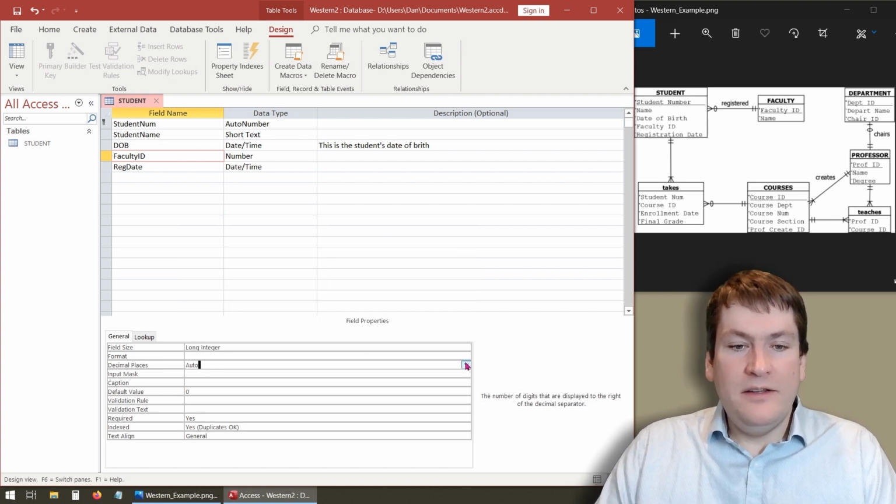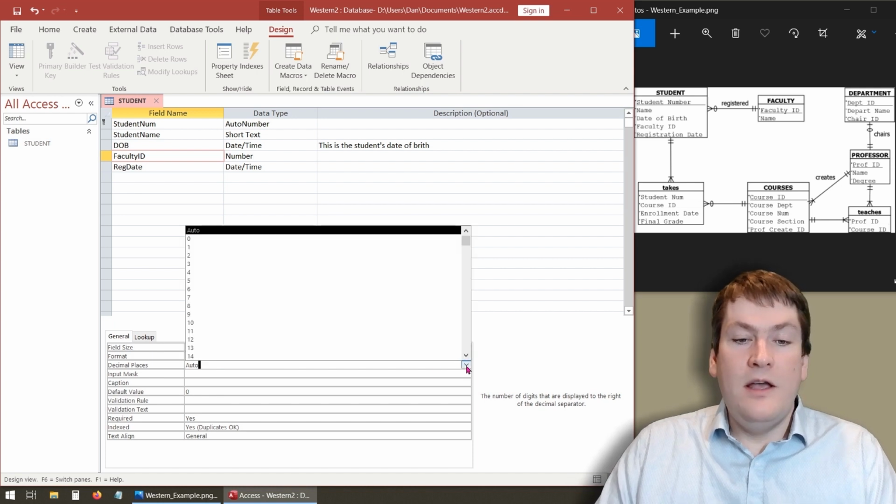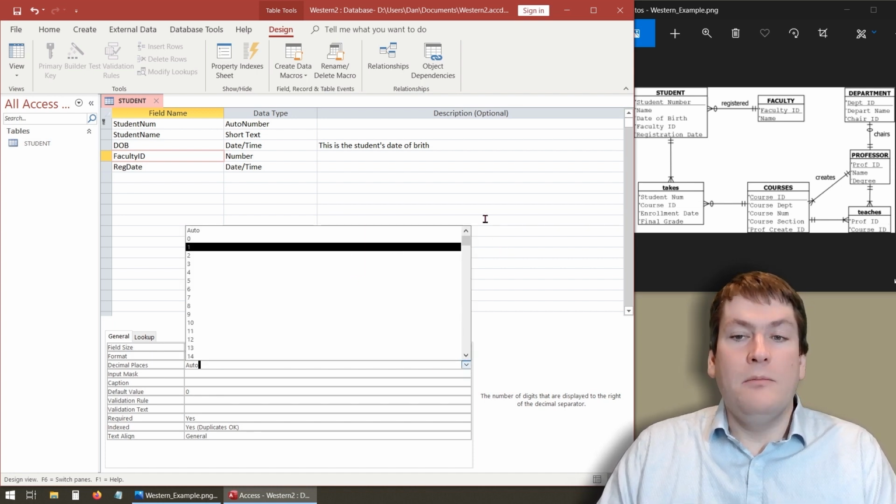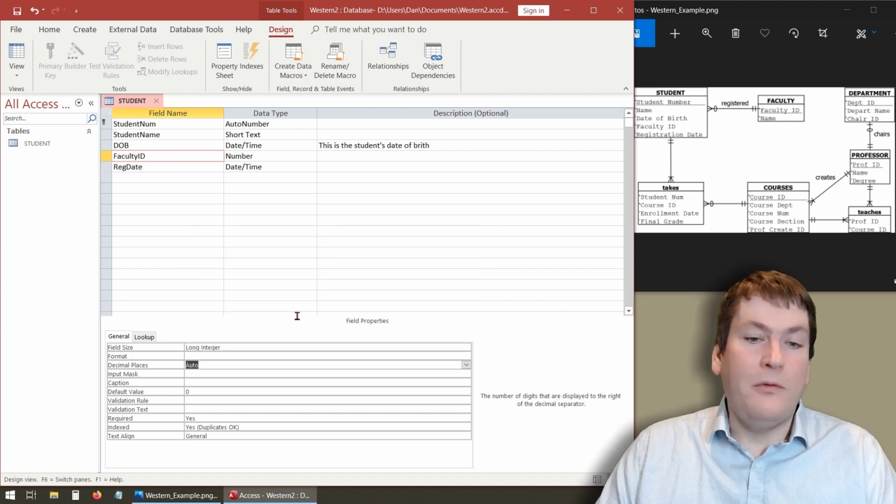We have decimal places. This doesn't really apply to long integers, but if this was a decimal number, then we could set how many decimal places that number would have. For integers, it's always going to be a whole number, so the setting doesn't really apply.